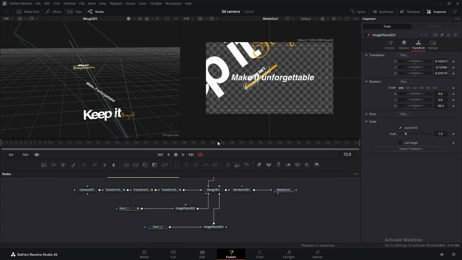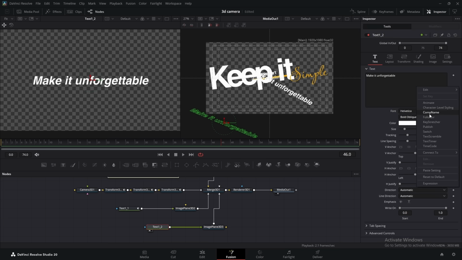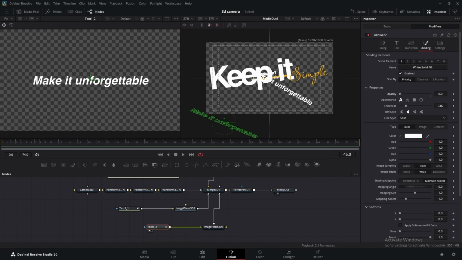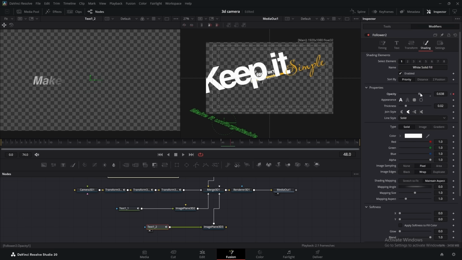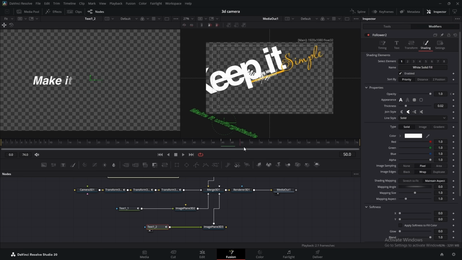Go first to frame 46 and select your Text Plus node, then right-click to the text section, choose Follower, and switch to the Modifier tab. Set delay to 0.5. Go to the Shading tab, reduce opacity to 0 and add a keyframe. Move a few frames forward, increase opacity back to 1. This creates a smooth, natural fade-in.